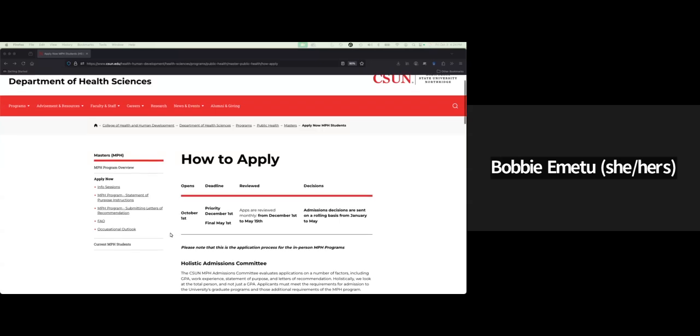In terms of application submission, applications open October 1st. And if one would like to be considered for priority admission, well, then that person would need to submit their application by December 1st. If not, the final set of applications that will be reviewed must be received by May 1st, right? And applications will be analyzed and reviewed all the way on a rolling basis from January to May.